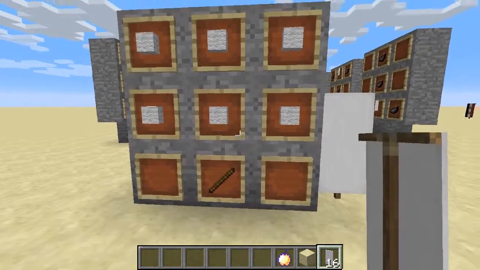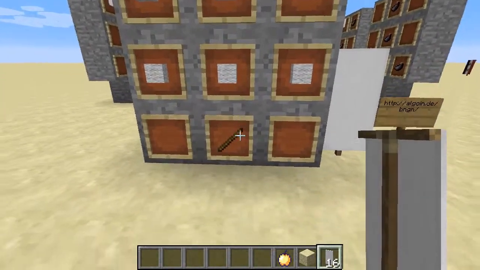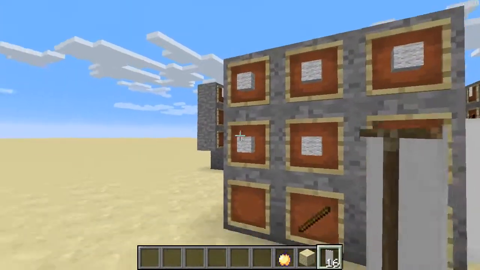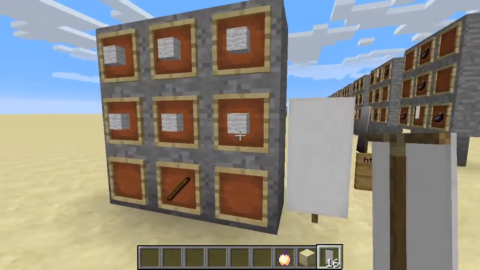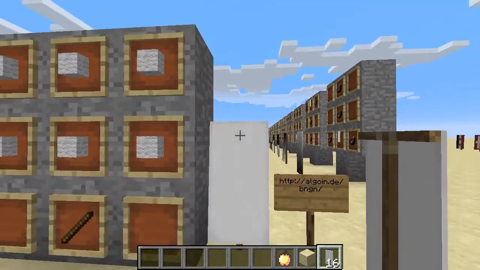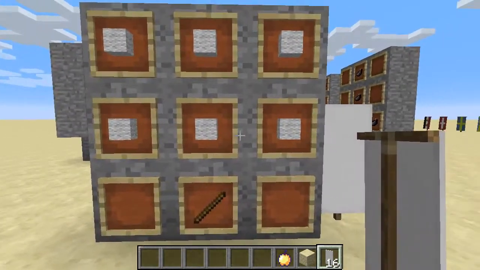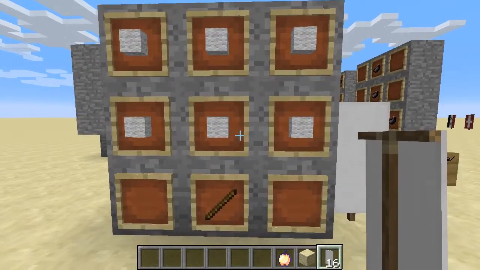But here's how you make a banner. It's kind of just like a sign. You put a stick at the bottom, and you have four wool. The wool can be any color, and the color of the wool determines the color of the banner. Using white wool gives you a white-based banner. And then you can add additional dyes to add patterns and designs onto the banners.